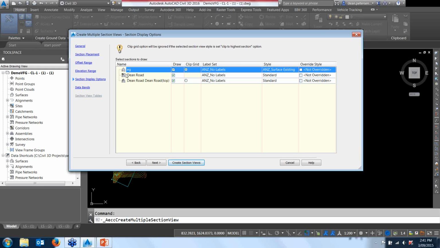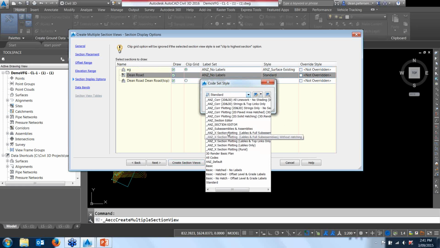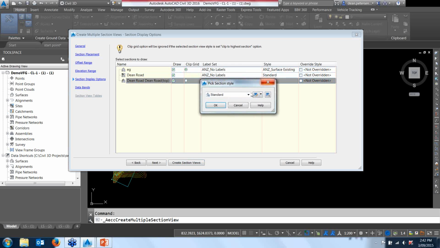But remember, this one with the square icon is your actual corridor. So we've got some different styles for that. If you want the hatching, there are some cross-section plotting styles with hatching and without hatching and things like that. I'm just going to leave it standard for this case, which is just blue lines. That's all we generally need to show in most cross sections anyhow. Just a bit of line work for the corridor itself. And then the top surface, I want to put that on a design, ANZ surface design style, which is a red line in this case.